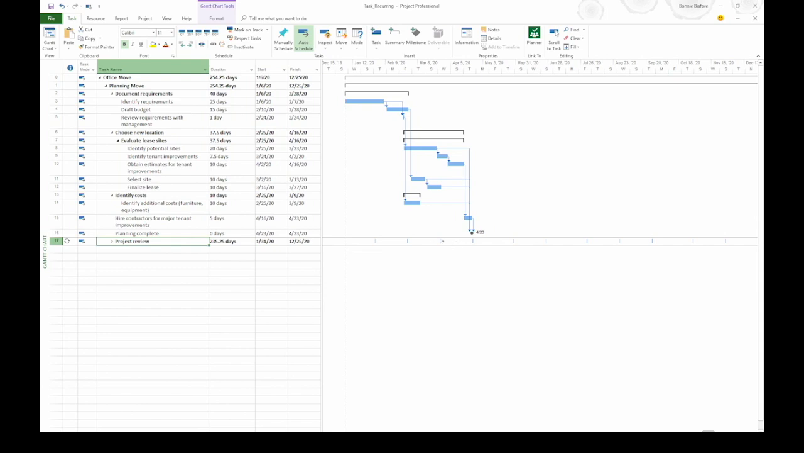The other thing you can do is you can get information about the project review summary task by pointing at the recurring task icon in the indicator cell. In this case, it tells you the task occurs 12 times between January 6th and December 25th.